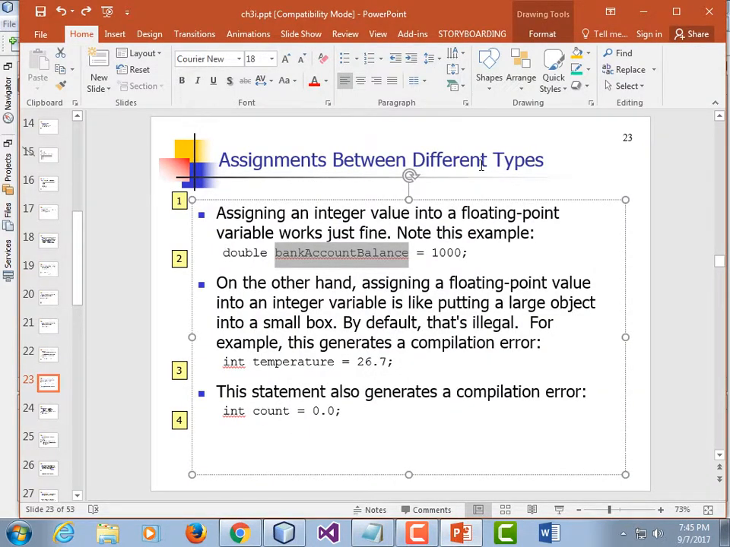So, assignment between different data types. Putting a floating point value into an integer is like putting a large object into a small box. It's illegal. This generates a compilation error. You can't assign that to that. Even if it looks valid, right? Int count is equal to 0.0. Well, it's a whole number, isn't it?